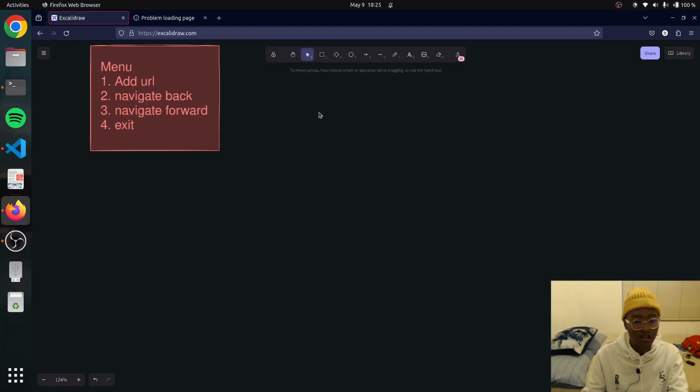So this is the actual interface that they want you to program. The user needs to be able to add a URL like this draw that we're on right now. The user needs to be able to navigate backwards. So if they press 2 in that regard, it goes backwards. If they press 3, it goes forward, or it navigates forward. And if they press 4, it exits the application or terminates the application. So that's basically it, really.